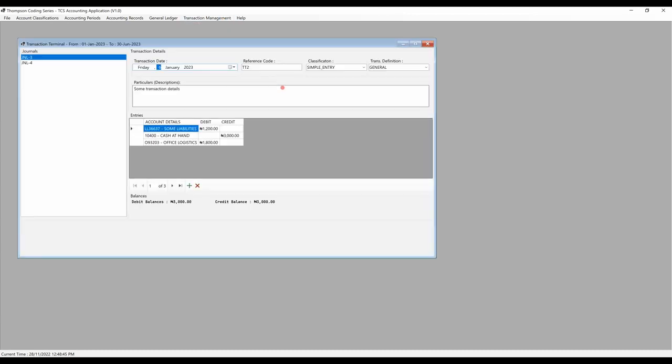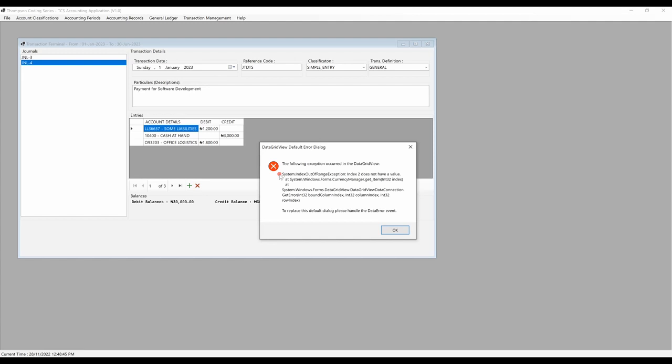But before we do that, let's be sure that that is in the database. So we have now two journals. We have one for JNL3, we have JNL4, and you see we have this and payment for software development. And there's a problem, we're not getting this cleared properly, so let's go and do that very well.